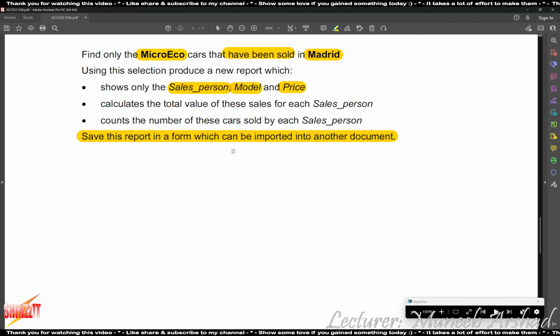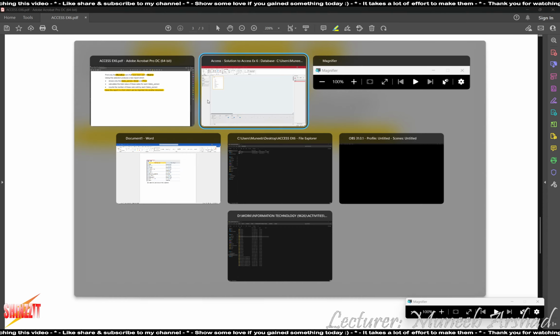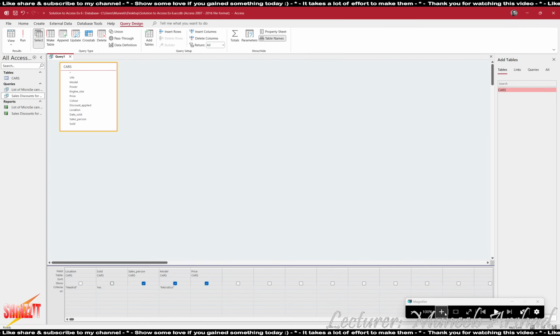Next, calculate the total value of these sales for each salesperson. Count the number of these cars sold by each salesperson. So this is what a summary report. We are to find the value of sales for each salesperson, and we also have to find the number of cars which are sold by each salesperson.